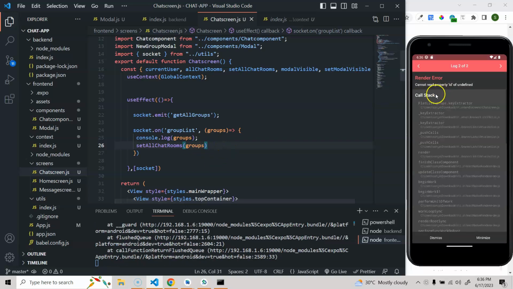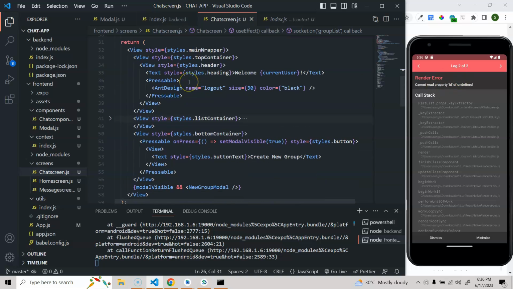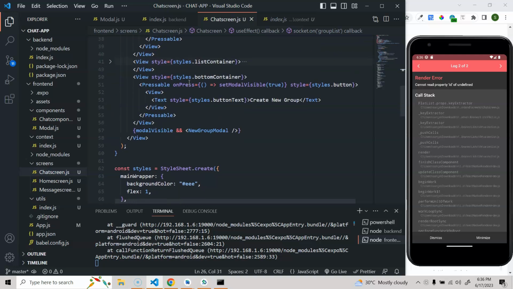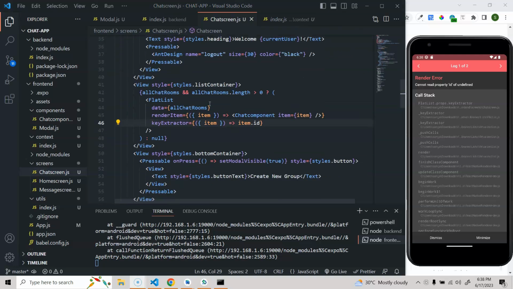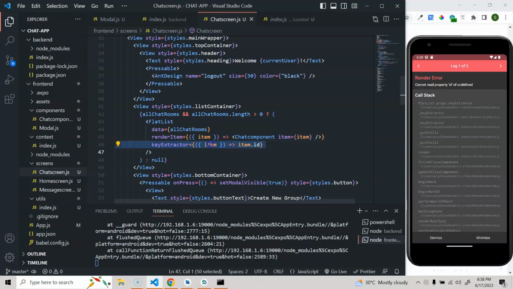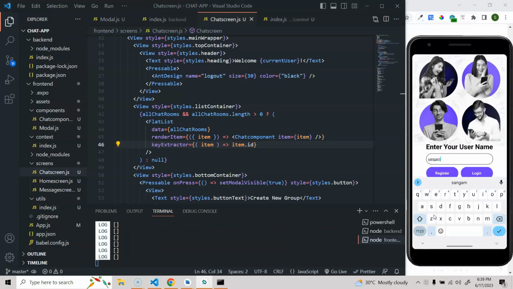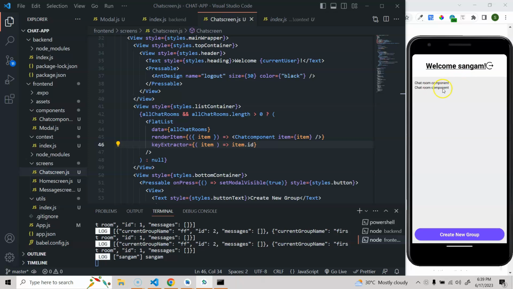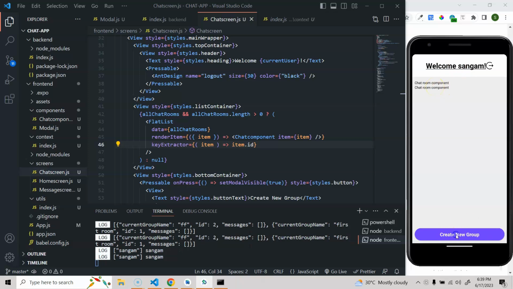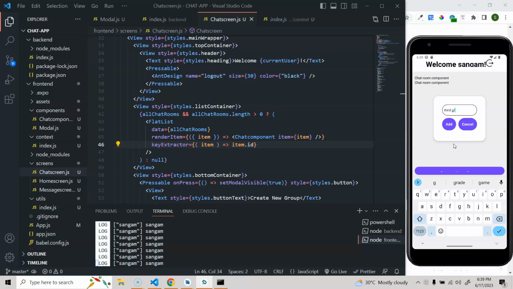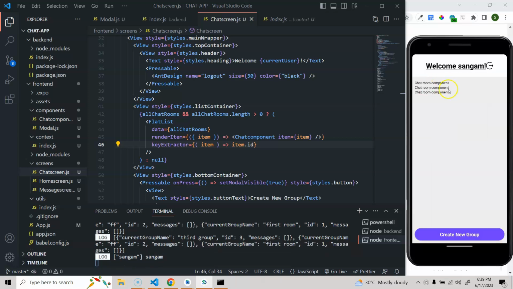We are getting some error: cannot read property of ID of undefined. I think the error is coming from here only. Oh, I think this should not be an object. This is the single item, so I think this should work now. Let me check. We'll give some name here to register. So we are getting the chat room component here. If I create a new group, let's say third group, click on add, we are getting the updated value here. This is fine.